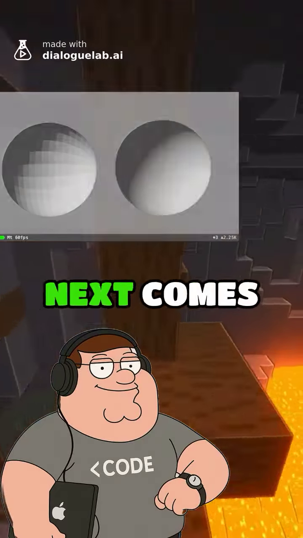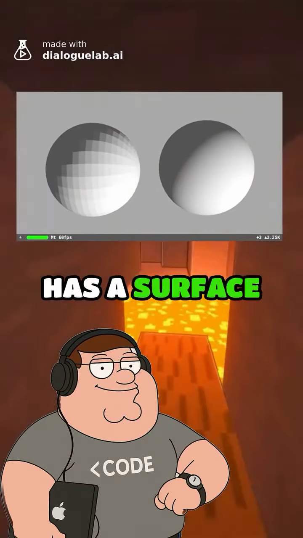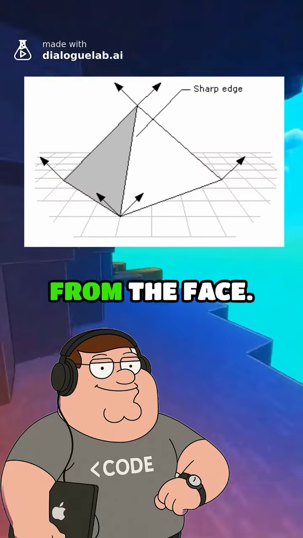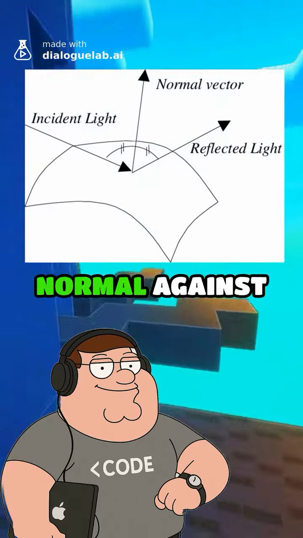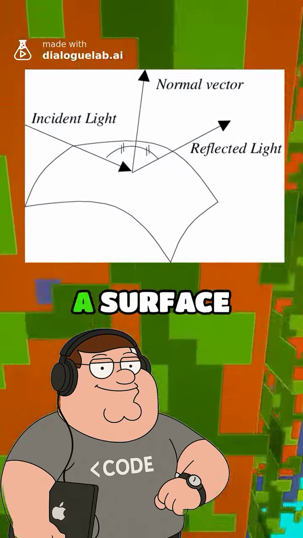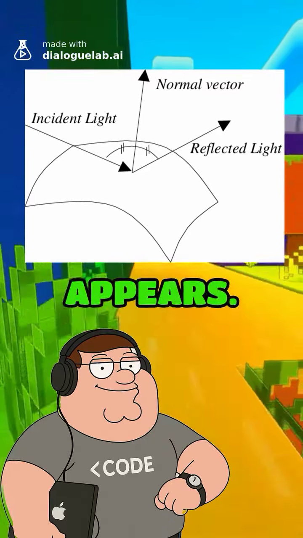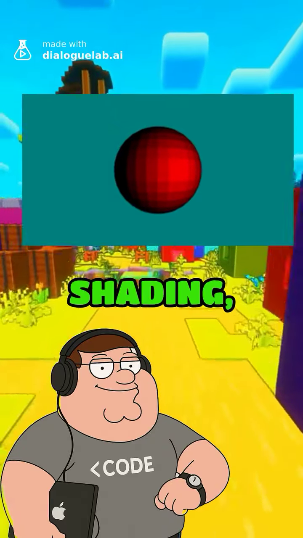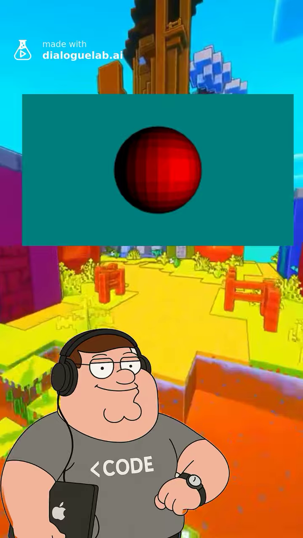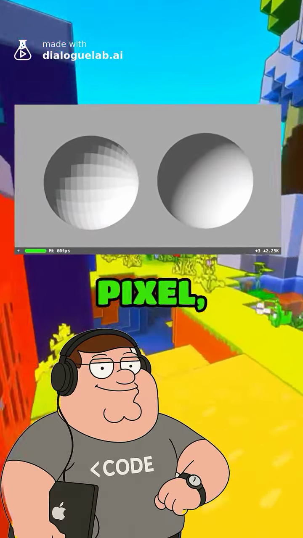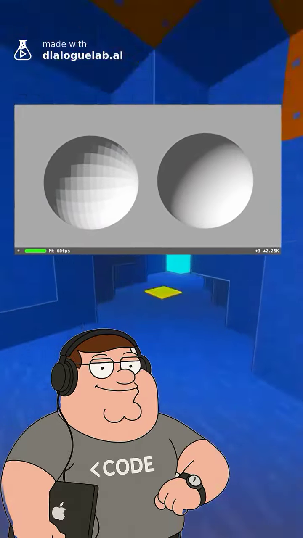Of course not. Next comes shading. Each triangle has a surface normal, a vector pointing outward from the face. The shader compares that normal against the light direction. The more directly a surface faces the light, the brighter it appears. Early games used flat shading, one color per triangle. Modern games interpolate across each pixel, making curved surfaces actually look smooth.